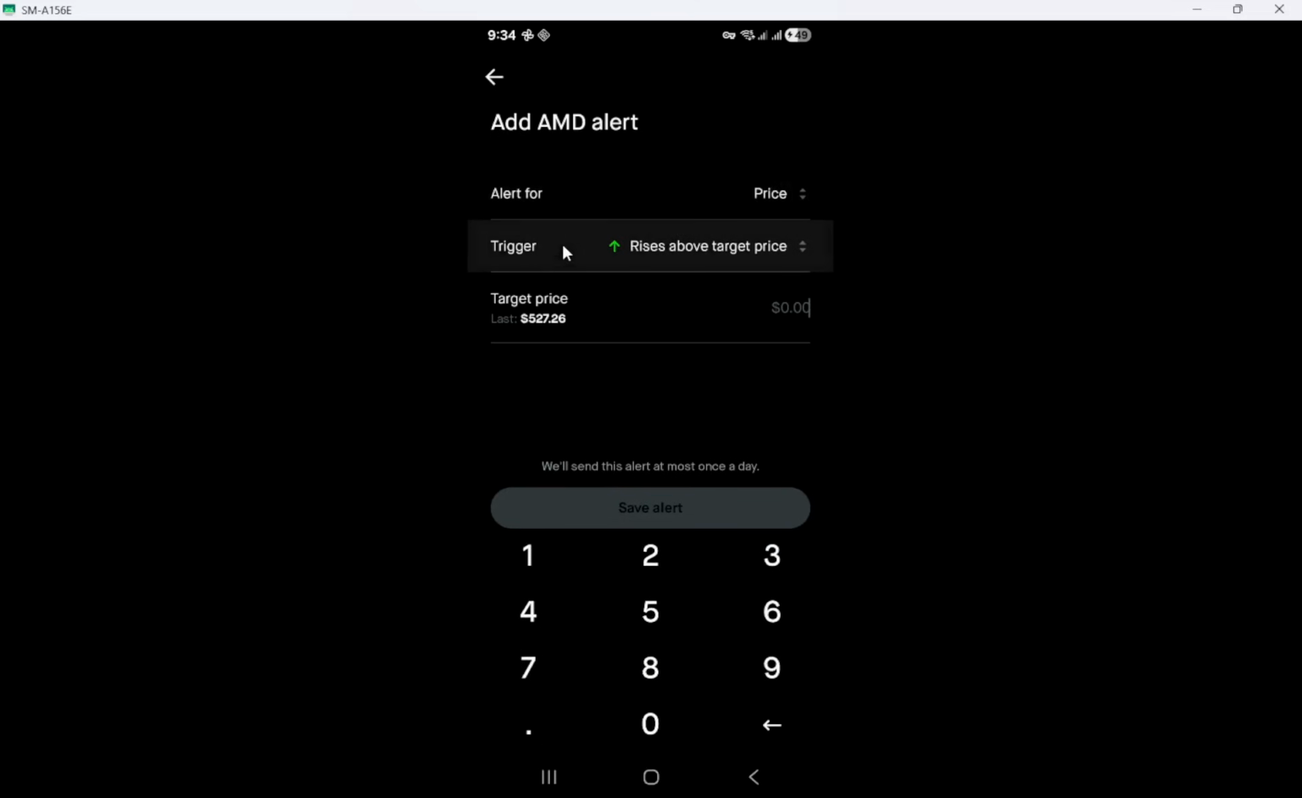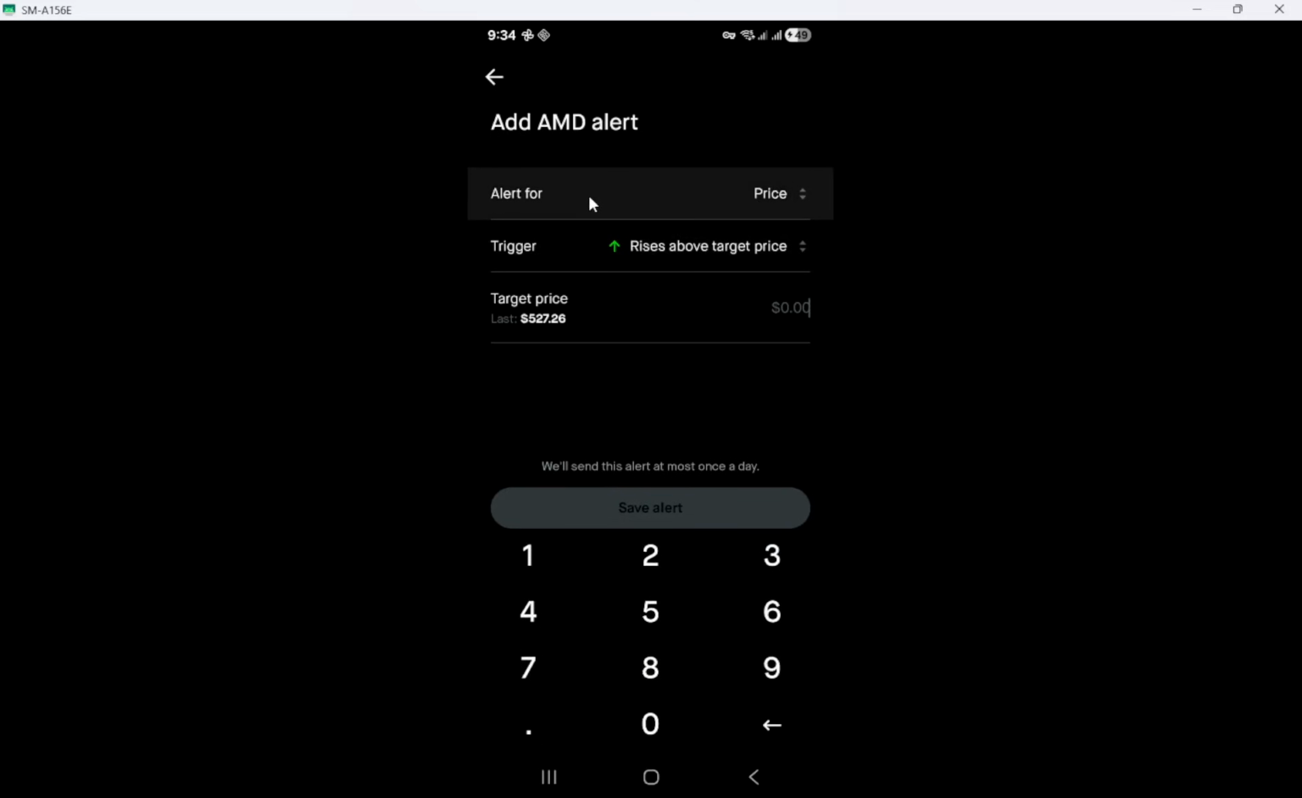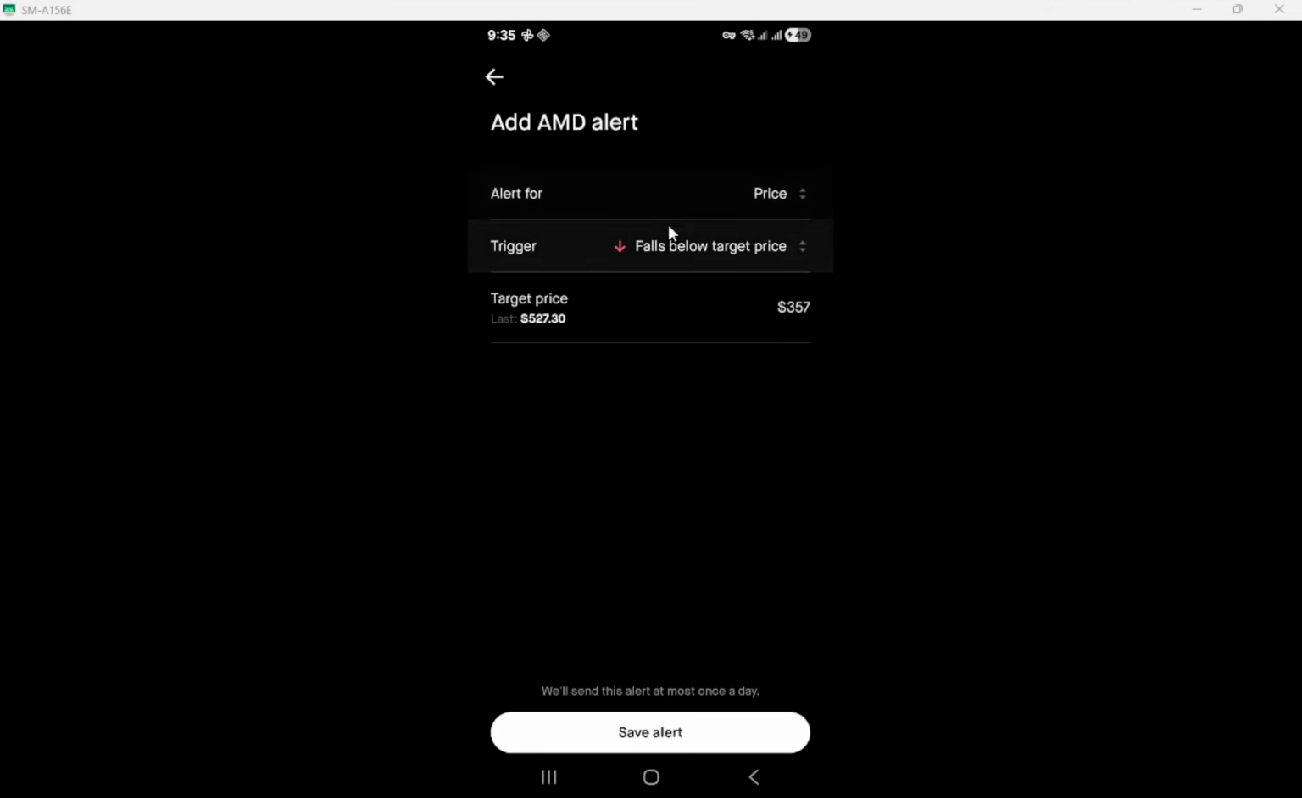Enter your desired target price for either or both options. Once you've entered your target prices, tap Save. This step is crucial because it ensures that your alert is active. Robinhood will now send you a push notification when the asset reaches your specified price level. This confirmation gives you peace of mind knowing you won't miss important market movements.